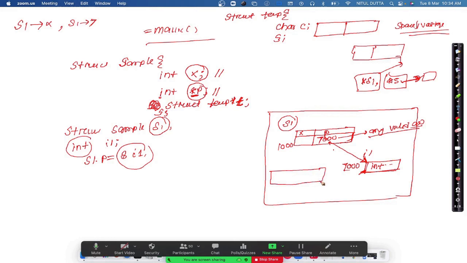This is s1. It has 3 components. First component is x of the type integer. Second component is a pointer to integer. It takes 6 bytes. Similarly, third one is also a pointer with name t. This is x, this is p. Sorry, this is p. This is t. This is also a pointer. It will take 6 bytes. This p will point to one integer. Here I can store integer, and here this is the same. Where it will point, what can I store? I can store only struct temp.